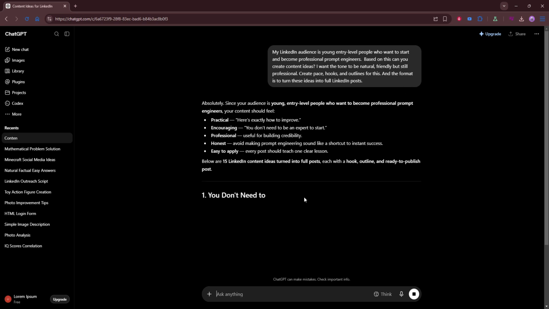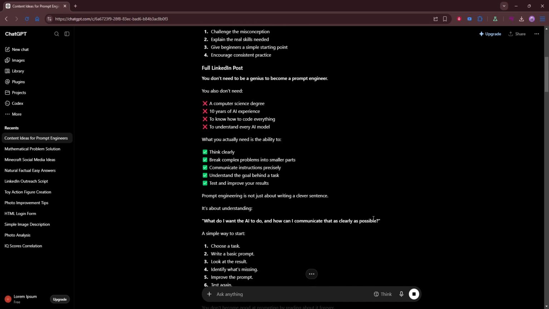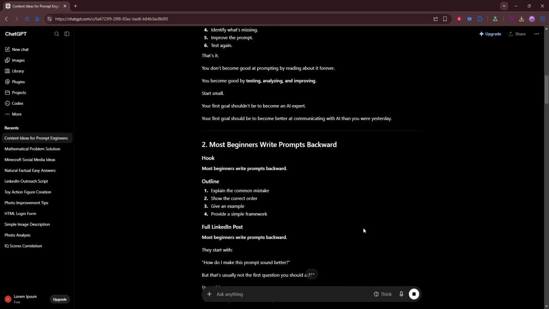Then request different versions in different tones or formats. For example, you might want one version that sounds more professional, one that feels more casual, or one that's concise and direct. This helps you explore different ways to communicate the same idea and can also help you match the tone to your audience.